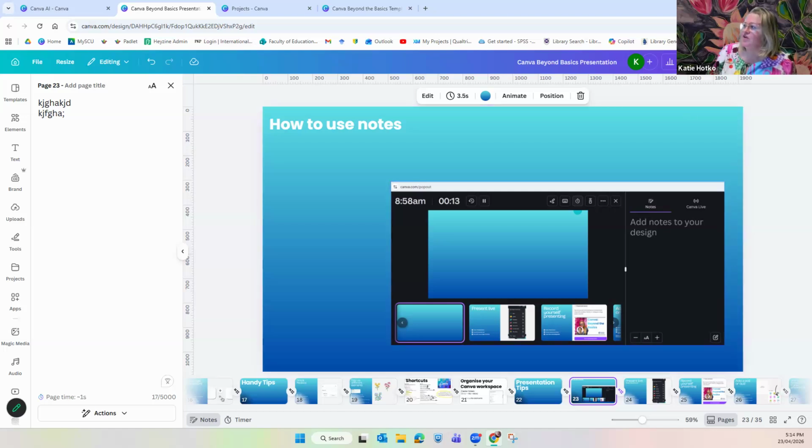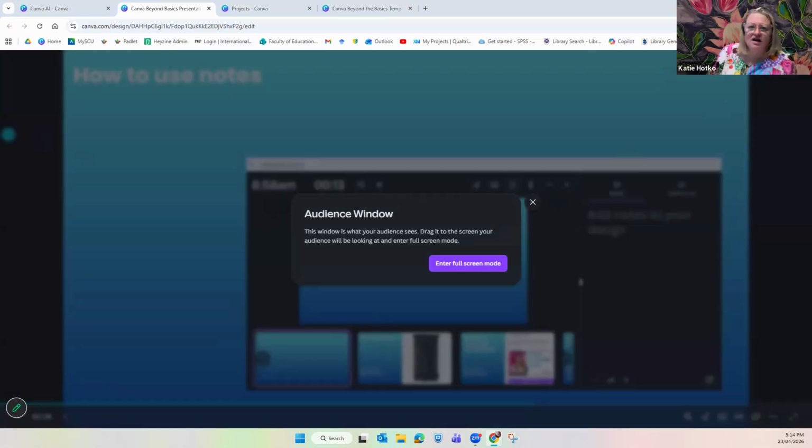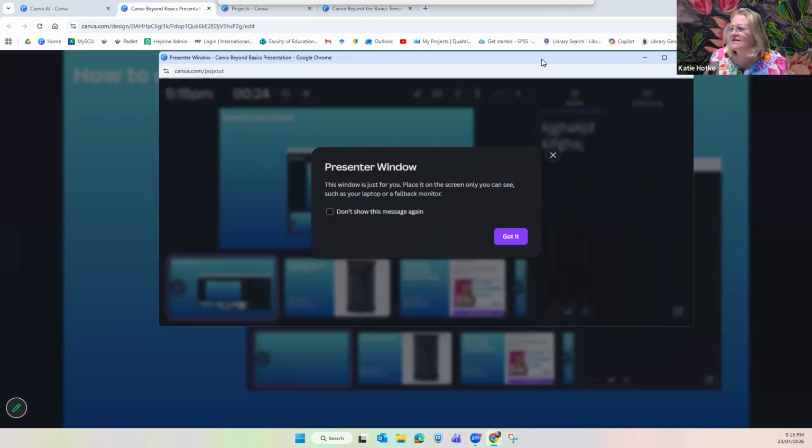But this is the presenter view that you see in the background. And I'm going to just open it up and hope to share it with you so that you can actually see it in real time. I think you can still see the audience window here. So when you click presenter view, you get two windows that open up. One of them is the audience view, which is when I click enter full screen, it's my whole screen big. And the other one, which I'm going to drag over so that you can see it, is the presenter window.